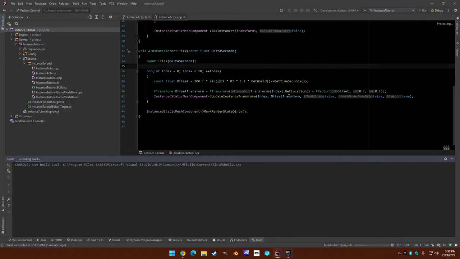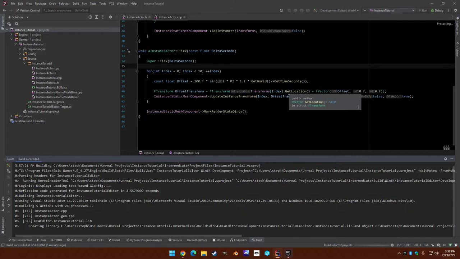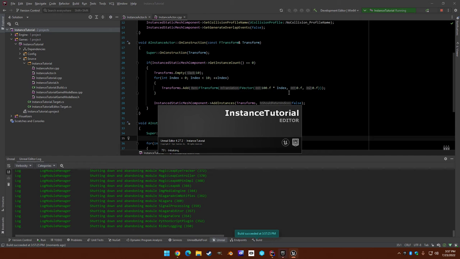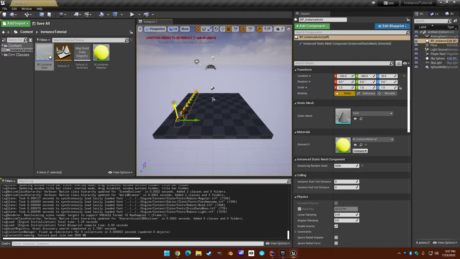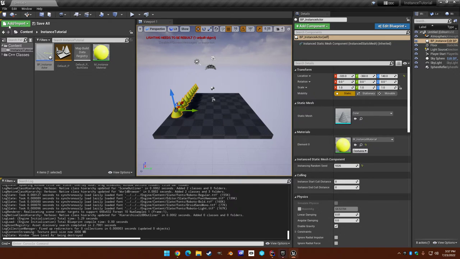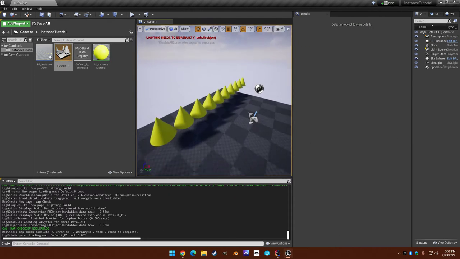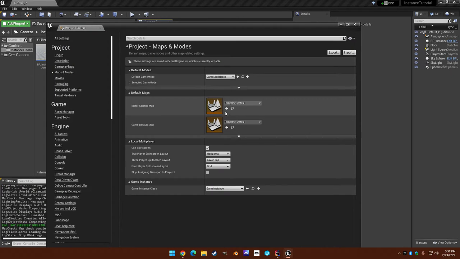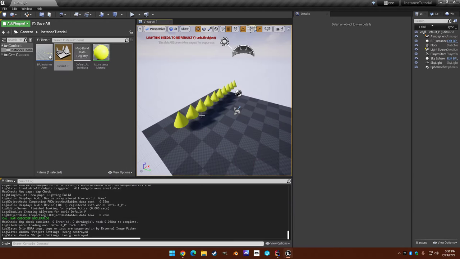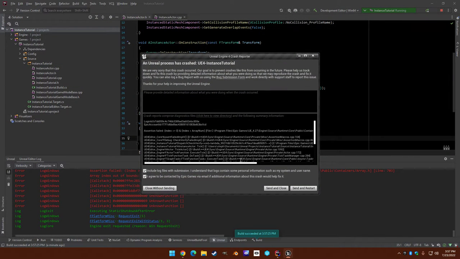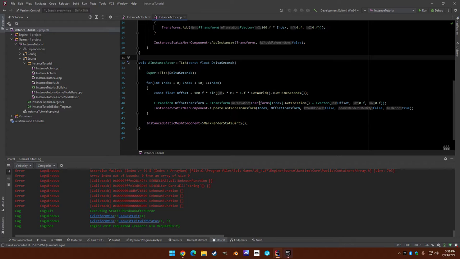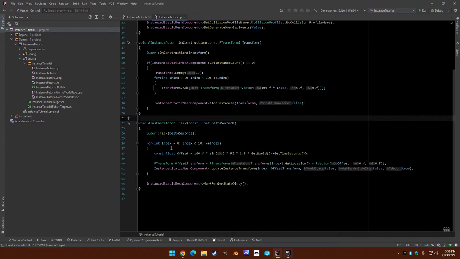So let's see what happens. Oh gosh, it didn't load default the P, did it? There we go. Okay. That's because I forgot to go into the project settings, maps and modes, and tell it to load default P. There we go. Okay, so there's my actor, and if we play, we got a crash. Let's see what happened. Okay, it'll load 40. Transforms index.